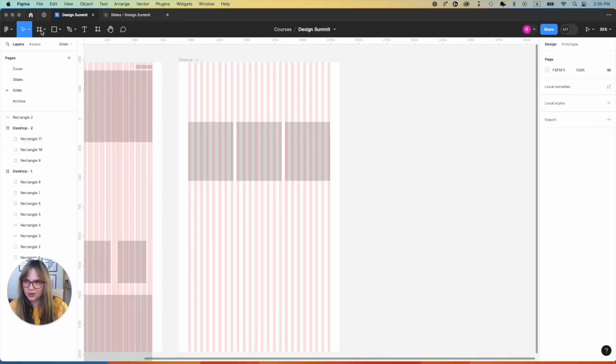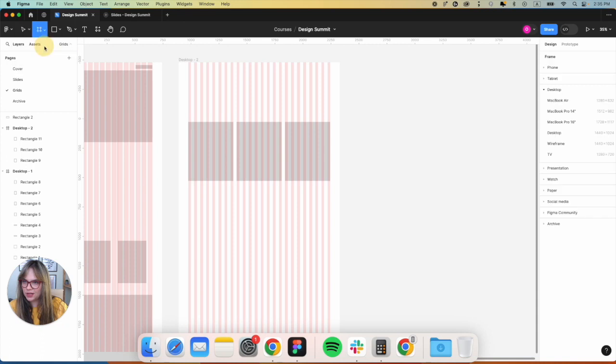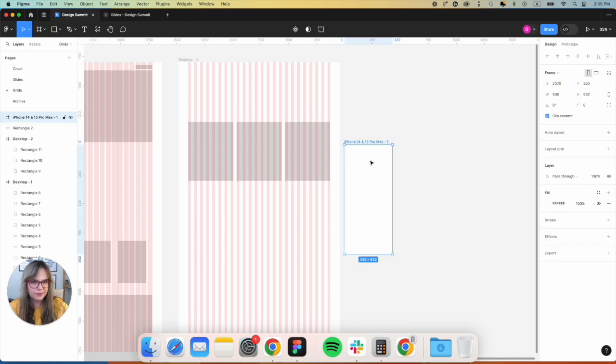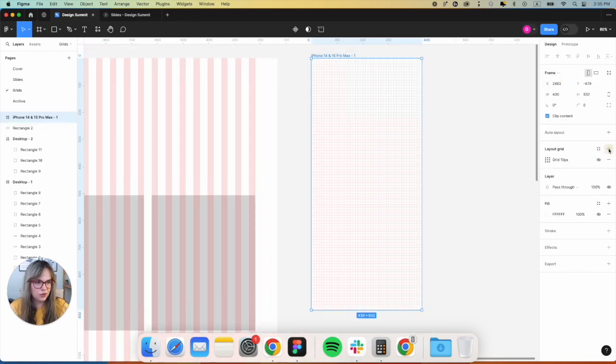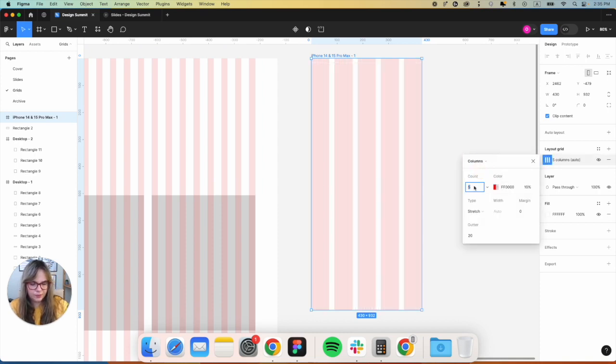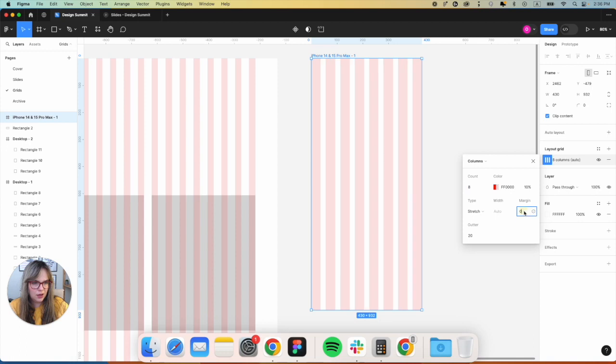Let's also take a look at the mobile version. So I'm going to create a frame for a phone. I'll pick a bigger phone. Let's say it's for iPhone 14. And let's add a layout grid here as well. So it's going to be columns 8 with gutter of 11 and margin of 60.